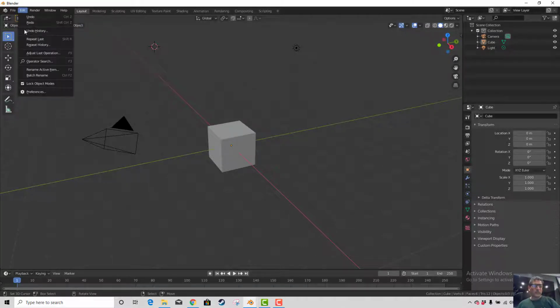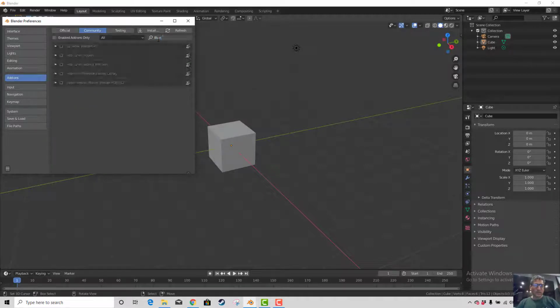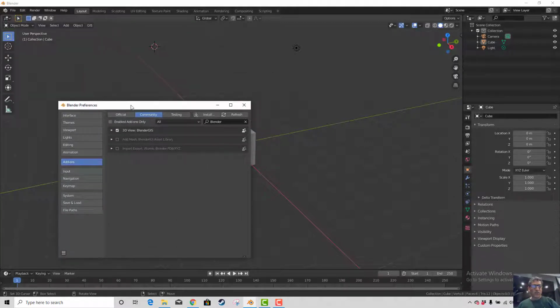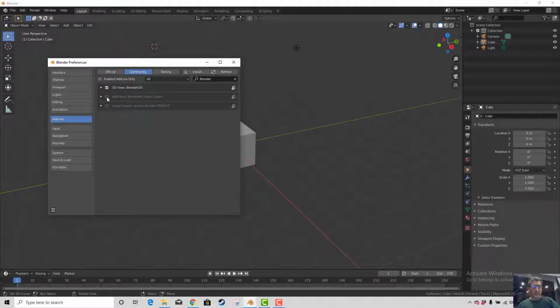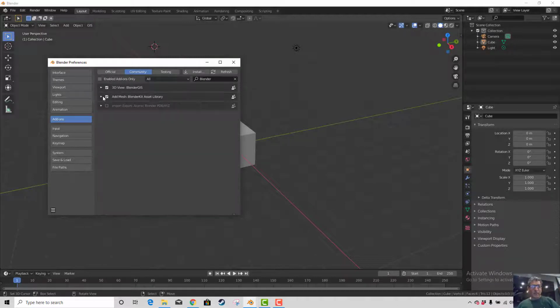So go to Preferences, go to your add-ons there, and you can search for it here as Blender. You will see that there are different things for Blender. One of them is the 3D view BlenderGIS. So click it, check it, and it will show up here. While you're there, you might as well also click on Add Mesh so that you can add meshes from Blender Kit Asset Library. That's not really essential for right now. Just want to let you know it's there because we may come back to that later.